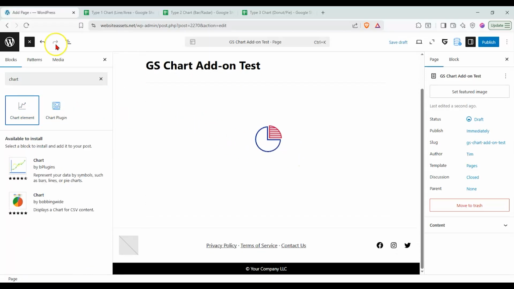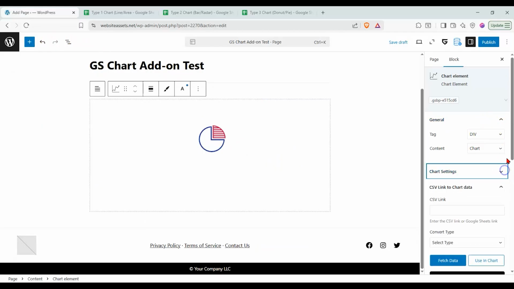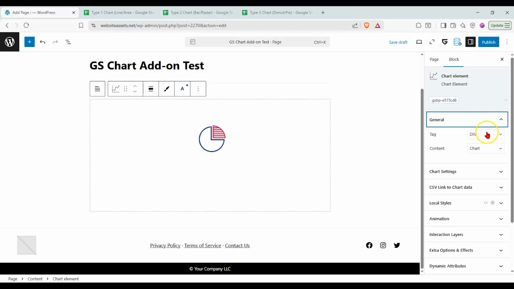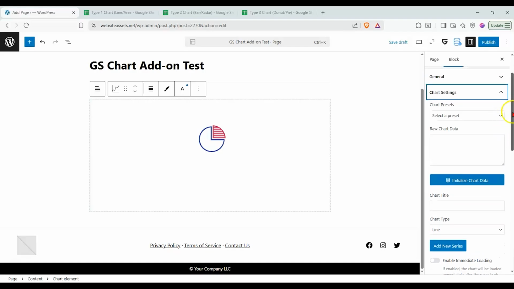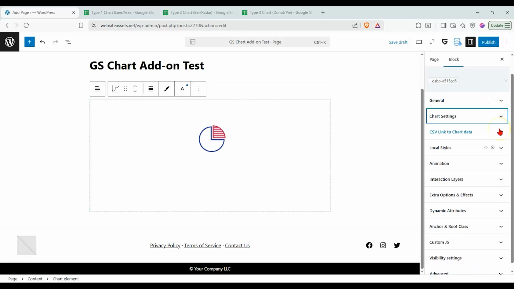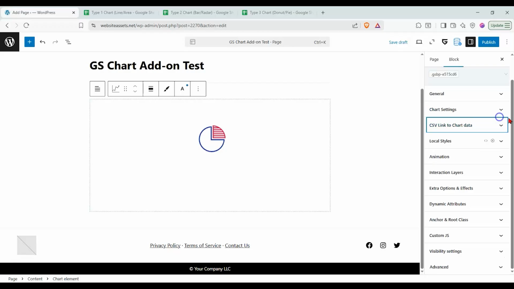Now, here we have it on our workspace. If you click on this, we have a whole host of different settings to choose from. So here we have our general settings, such as what tag to use and what kind of content it is. We'll just leave that on default. We have our chart settings here. So we have the title, types, and presets. We can link CSV files, which is why we have some Google Sheets tabs opened. And we'll take a look at that.